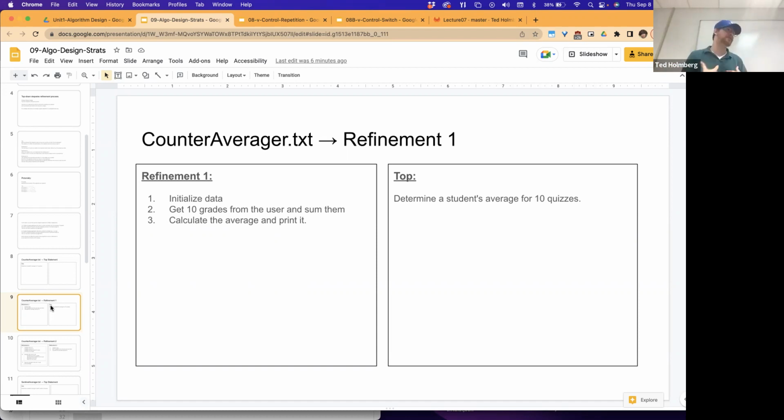So in my first refinement, and I'm open to questions about this, the first thing I would want to do to determine a student's average for 10 quizzes is initialize the data that I'm going to need, right? Clearly, if I'm going to take an average of some quizzes, there's data that needs to be set up to produce that. So I'm going to kick the can on what that data is, but this problem requires data, so I'm going to put that as the first step so I can think more deeply about it in a future refinement, right?